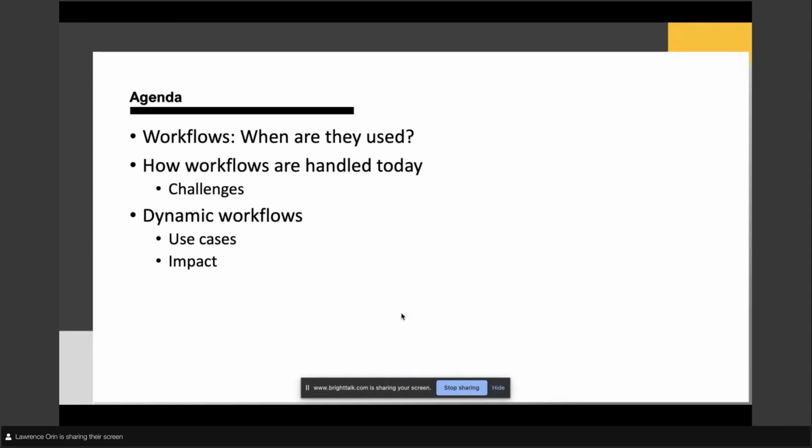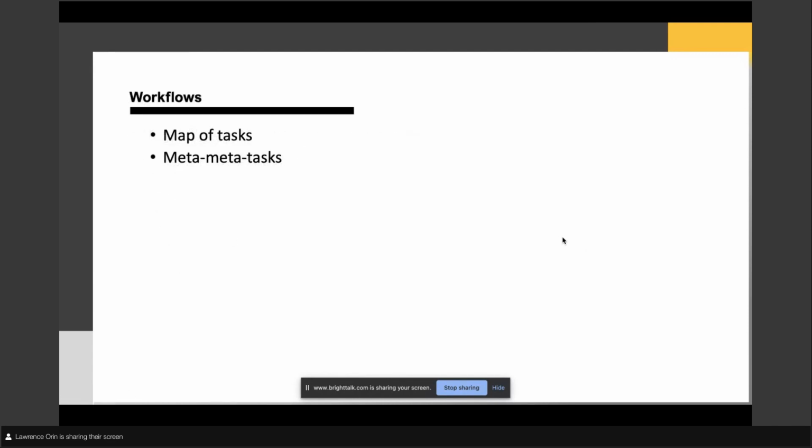We'll talk about the different ways that people implement them today and the challenges that those have, and then introduce an idea of dynamic workflows. We'll talk about the use cases of dynamic workflows and how they might impact the way that people do product documentation.